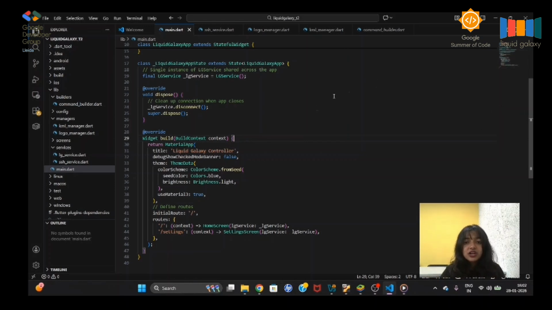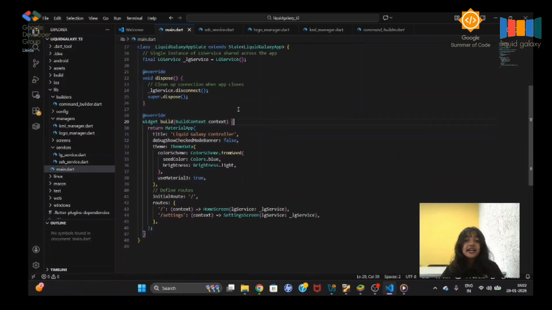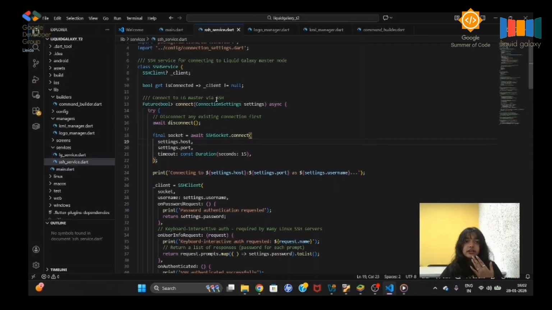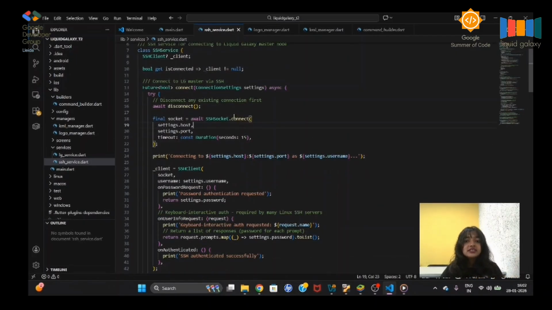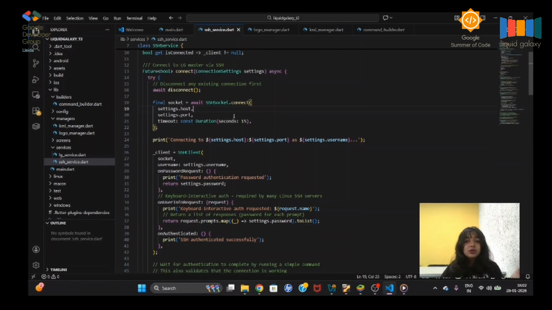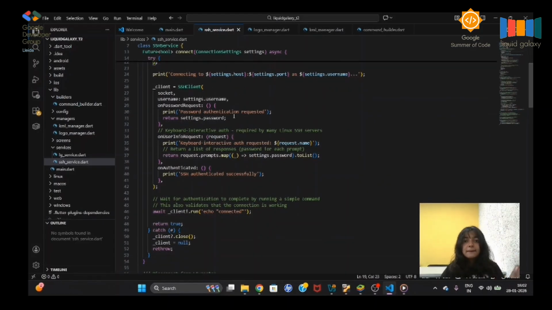Now let me walk through the architecture of the app. This is the entry point of the app. It initializes the app and manages navigation between the home and settings screen. This is the core communication layer. It uses the dartssh2 package to establish a secure SSH connection with the Liquid Galaxy master. It handles command execution, file uploads using base64 encoding, and manages the connection lifecycle.